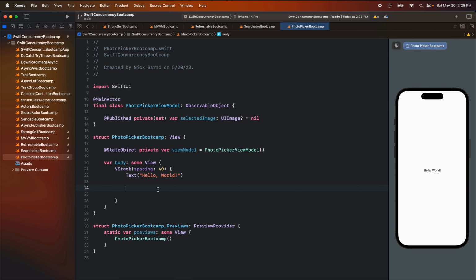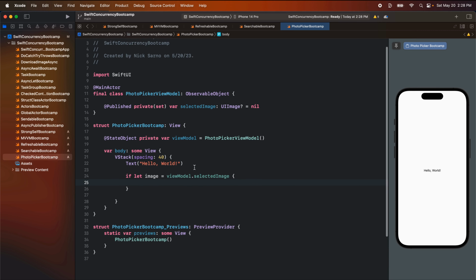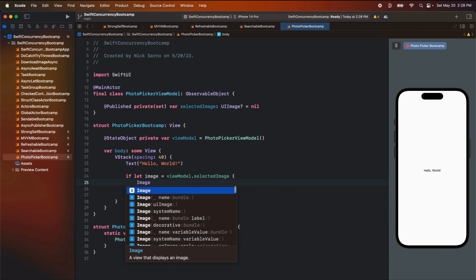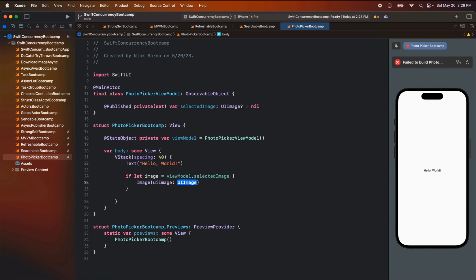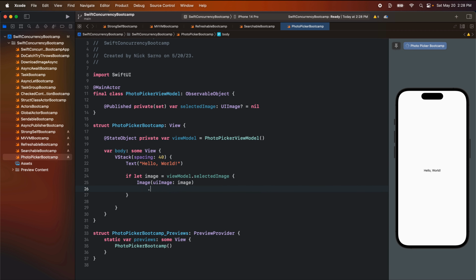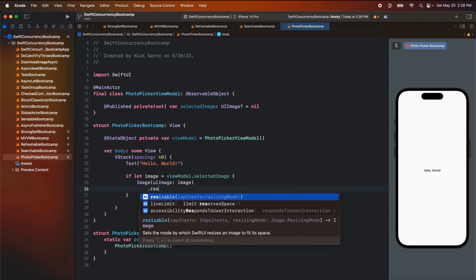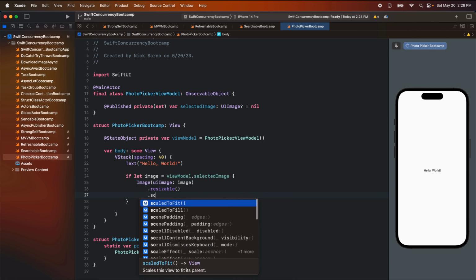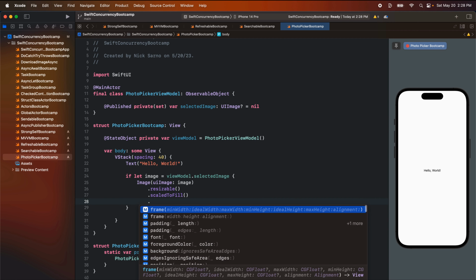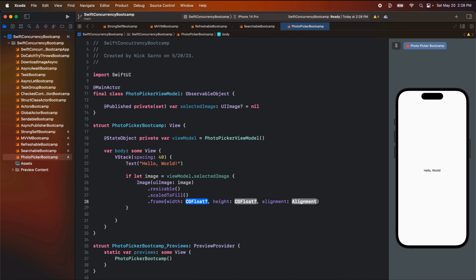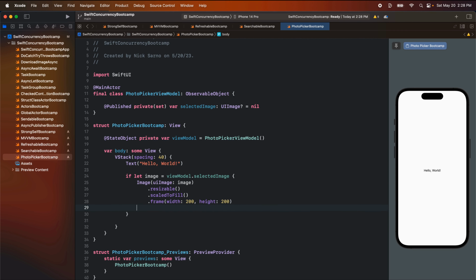And on our screen, let's update this screen. We'll say if let image equals the viewModel.image. So if there is a selected image, we'll put it on the screen with an Image. We'll use our UIImage initializer, pass in the image. Just give it some basic UI here. We'll make it resizable. We will scale it to fill, and we'll give it a quick frame of maybe 200, 200. So it's a nice square, and we can add some corner radius of maybe 10.